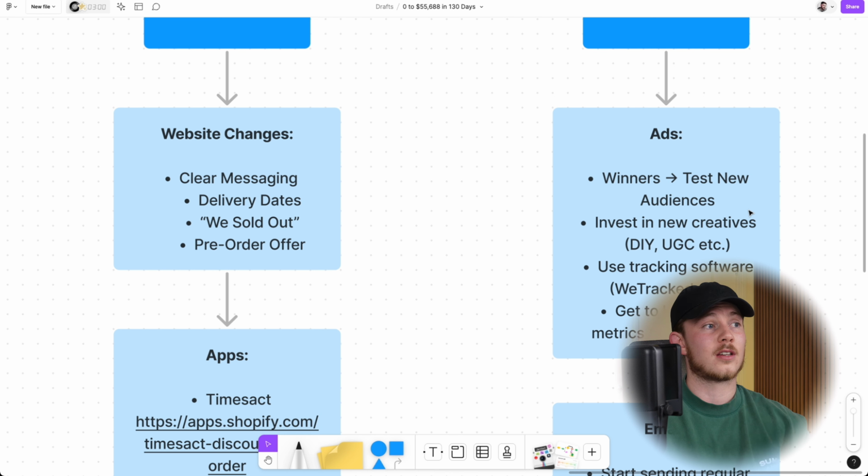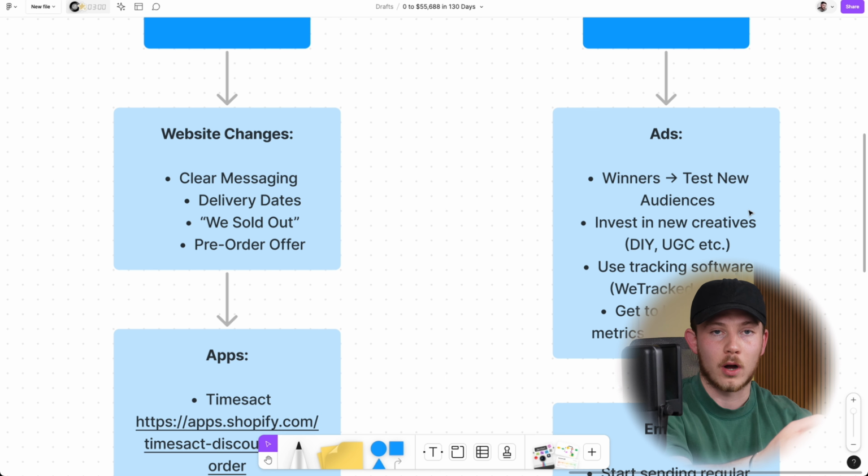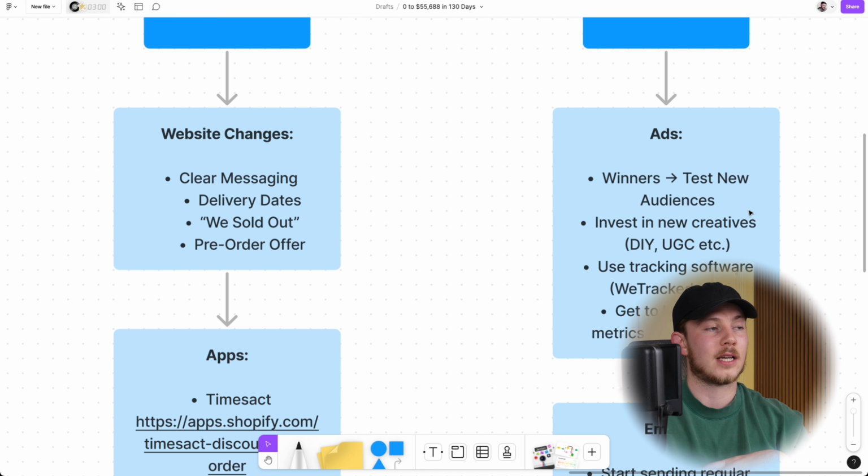Second thing with ads is start investing at this point into new creatives. Yes, you want to continue doing it yourself, but potentially start using those UGC services like Bilo, like Clip, and maybe even look to bring on a professional photographer or videographer to create unique content, because by this point you'll know what works. It's worth investing in what you know will work, right? So that's the way to think about it.